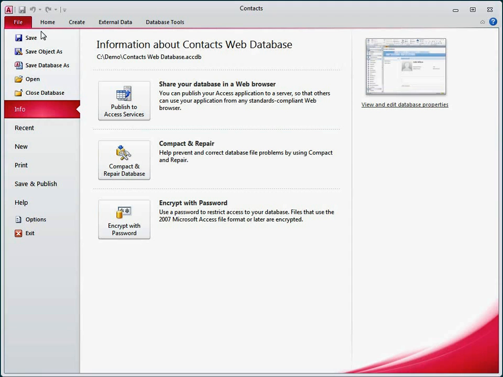Now that I have a database open, more commands are available at the top of the navigation pane. Access defaults to the Info page. This is where you find the Compact and Repair command and the Encrypt with Password command. And since this is a web database, this page also contains a button for publishing the database to Access services.